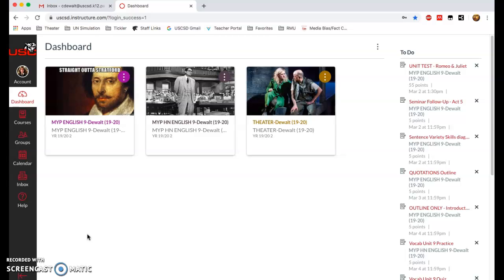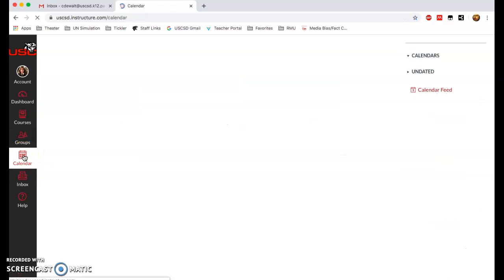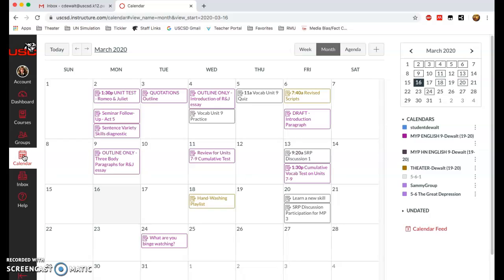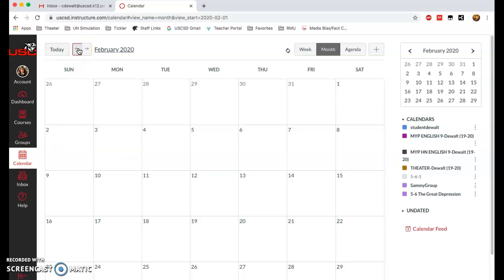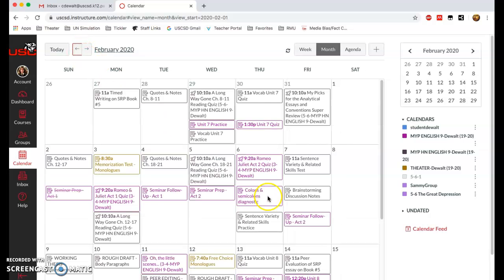So the main thing that you want to do is make sure that you are getting to the assignment in the module and not the assignment in the Canvas gradebook. So don't go through the gradebook or grades, go over here to your calendar, click on that. And then what you have to do is go back to the original assignment date, which was February 20th in this case.